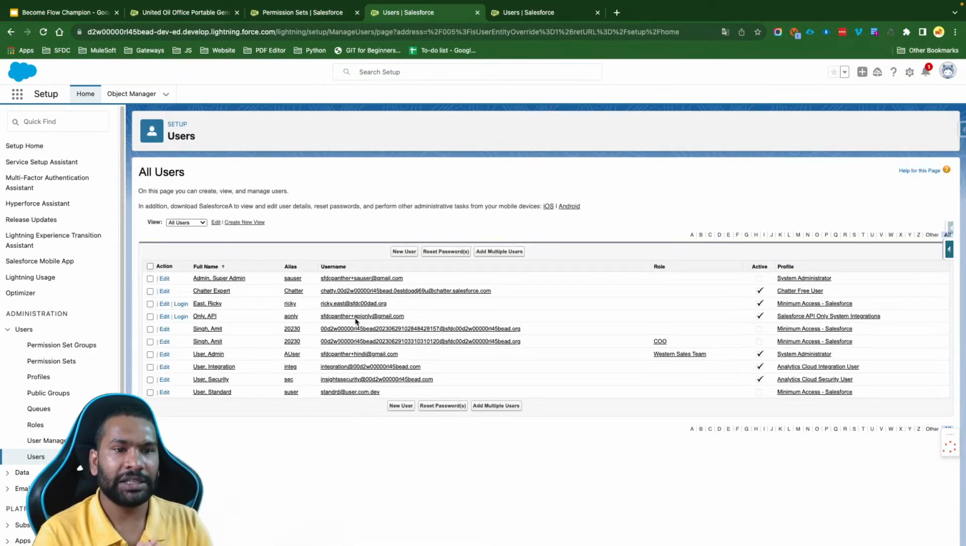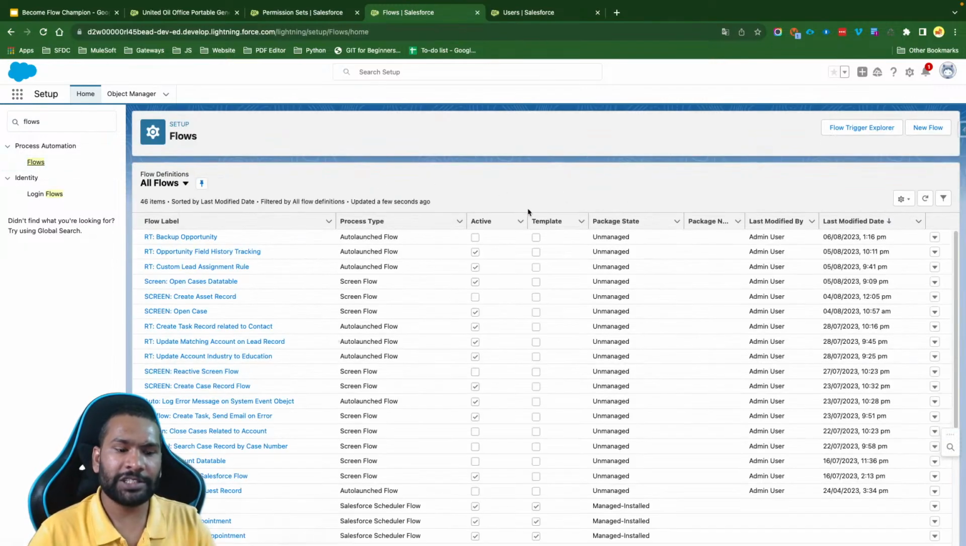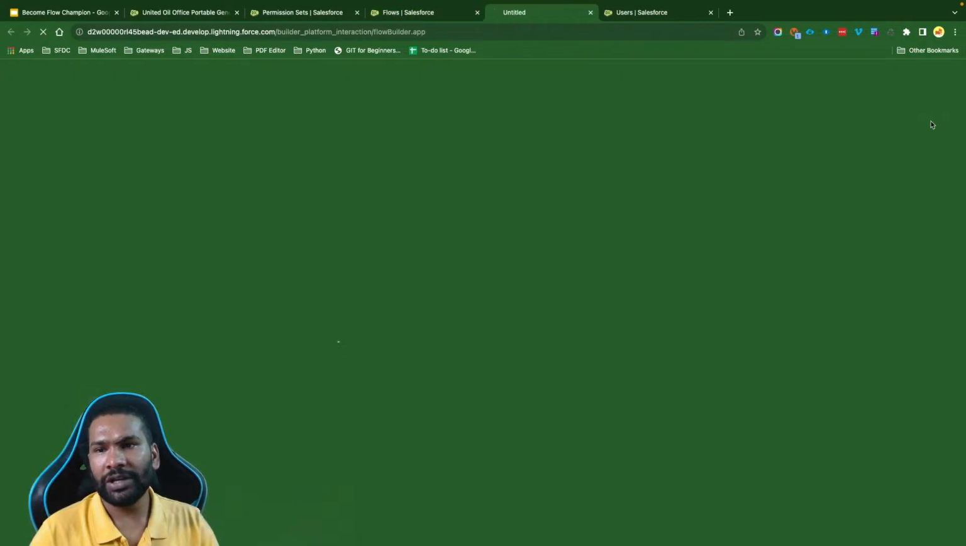We tested this, that the permission set assignment is not giving the access. So as we talked about, we are going to activate it through flow. Let's go ahead and search for flows. We are going to create a flow now. And this time this flow is going to be a screen flow. It could be an autolaunched flow. It could be a record triggered flow. You can make it anything. But we are going to use screen flow for our demo purpose. Go ahead, click on new flow.